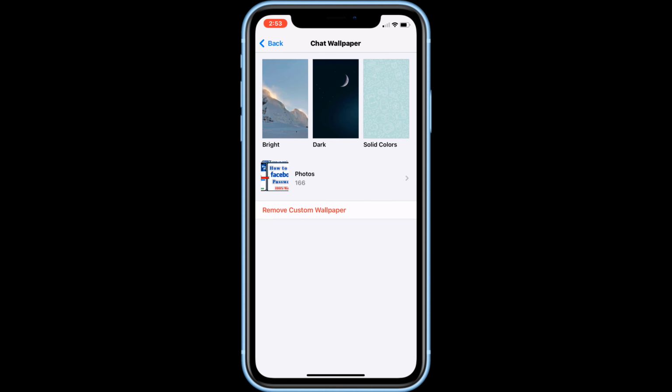There are a few different categories of built-in wallpapers to choose from. Bright, dark and solid colors. You can also pick a photo from your device's camera roll. Tap one of the categories to check out available wallpaper options.